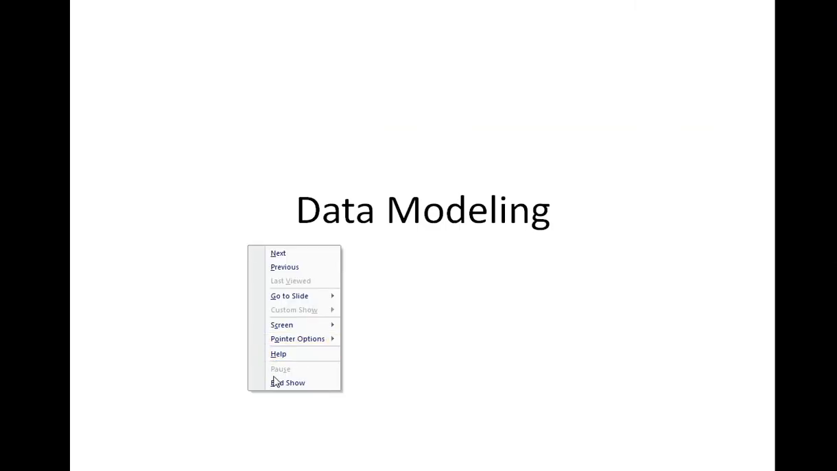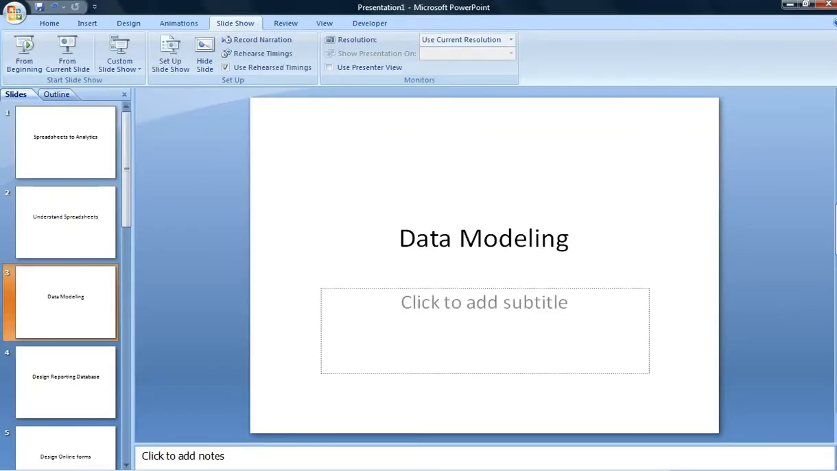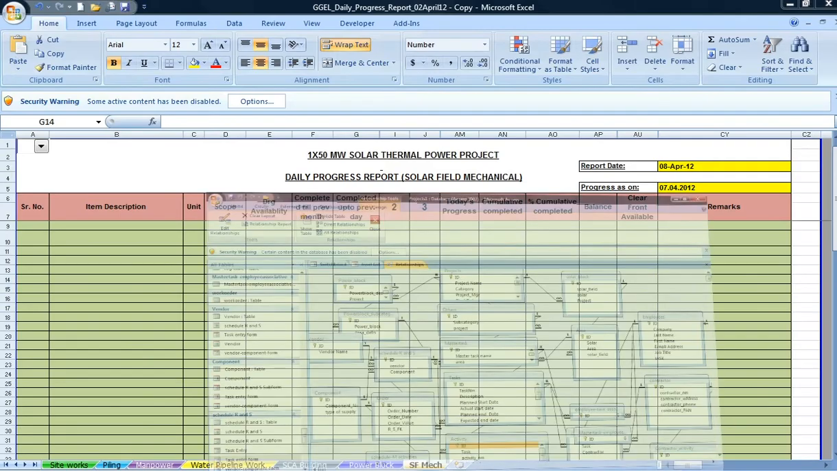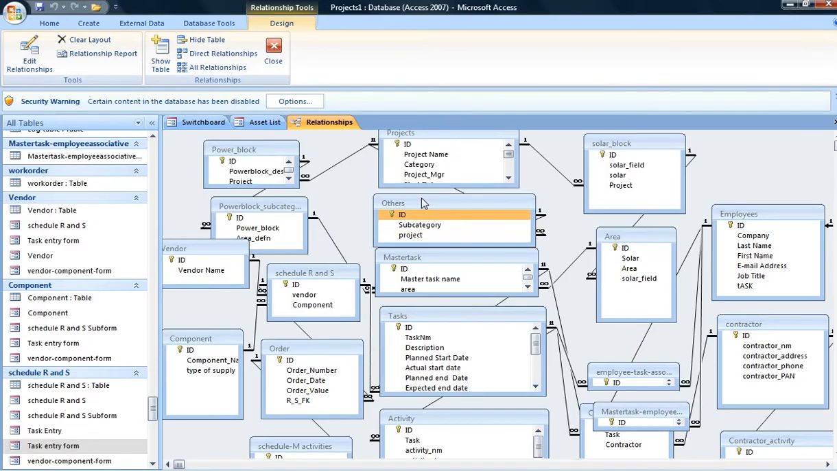We first do data modeling. We take these spreadsheets and convert them into a data model. Now this data modeling could be a very complex exercise. However, in order to enable ease of use for the client, we do it using Microsoft Access.